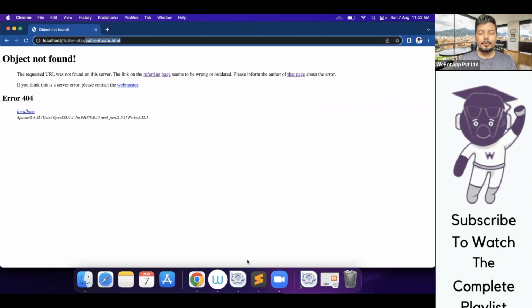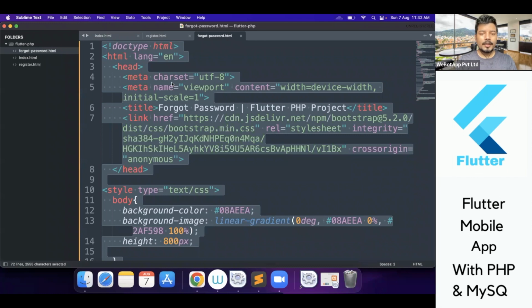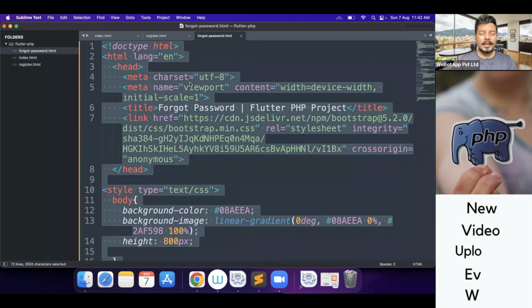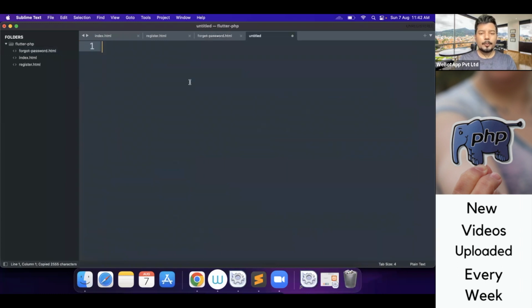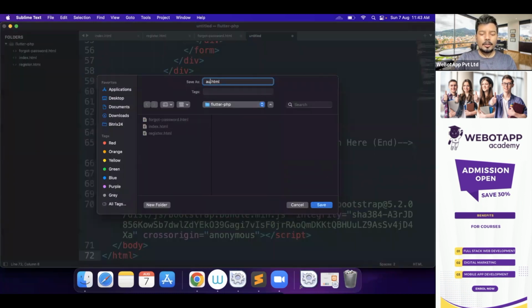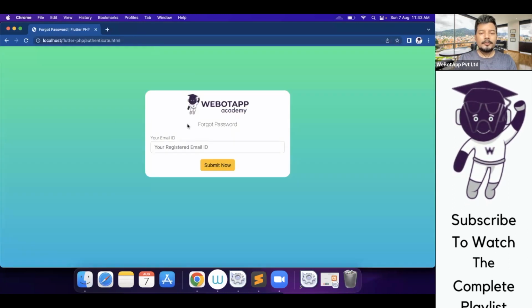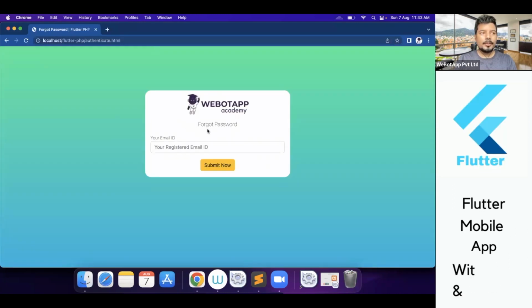So we have to design the authentication page. I will go to the forgot password page at first, and now I will copy all the code of forgot password and paste it in a new file, and the name of this file will be authenticate.html. Let me reload, and the forgot password page is appearing in this section.